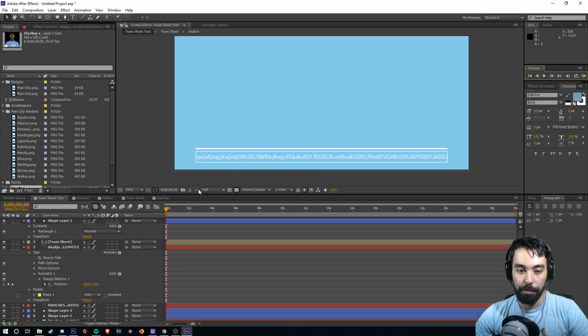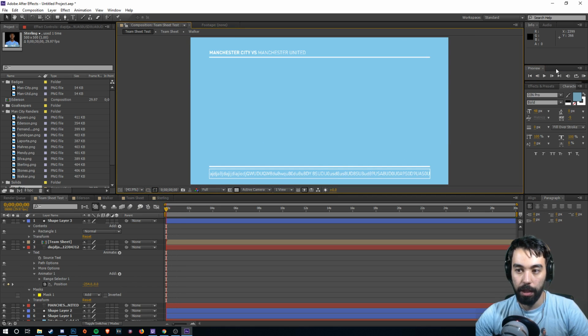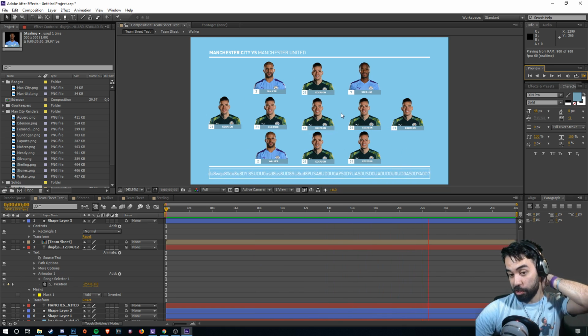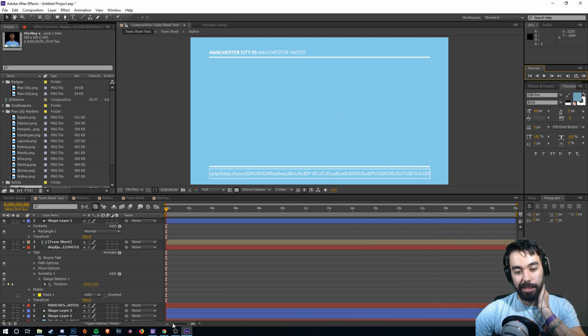So what's going to happen if I fit it? You can see it's animating, and now the text is scrolling at the bottom, and now all the players are animating. So that's pretty much how I create the team sheet, and then I just talk over it. You can create pictures as well and stuff like that, but it's not really necessary.